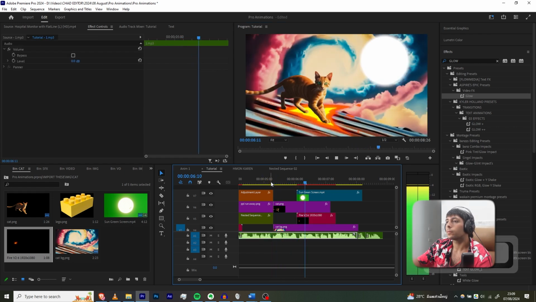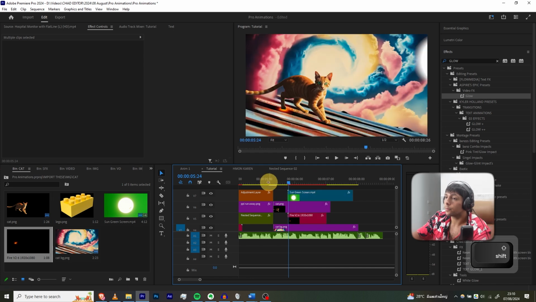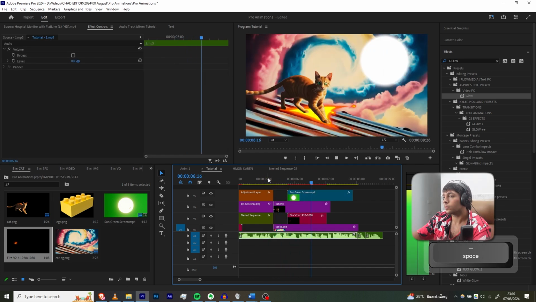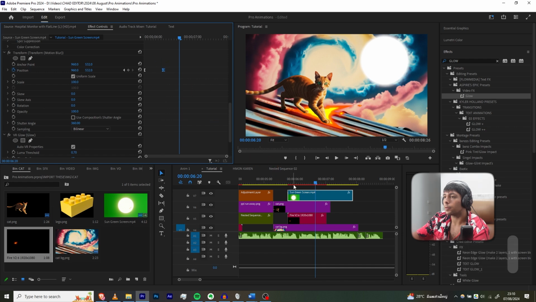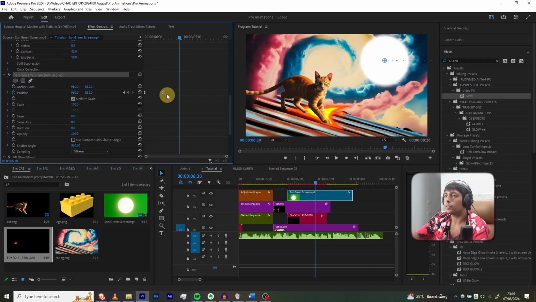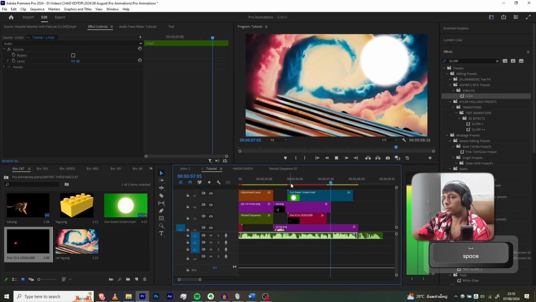So let's preview it. I think I've just dragged these to the left. Maybe I think the sun should take a bit longer to come. So maybe like this. I'm just moving the keyframe a bit more forward.